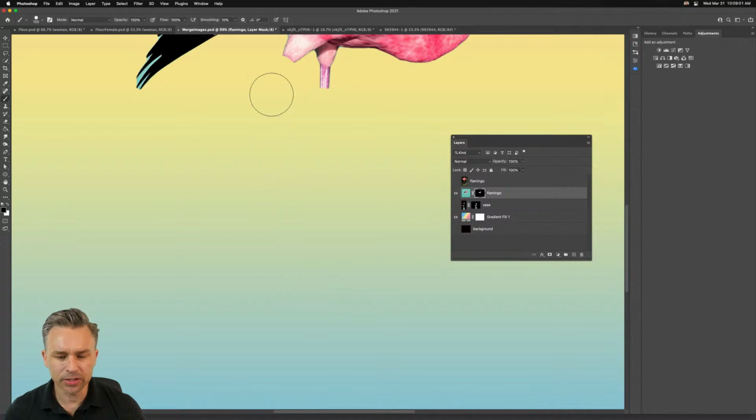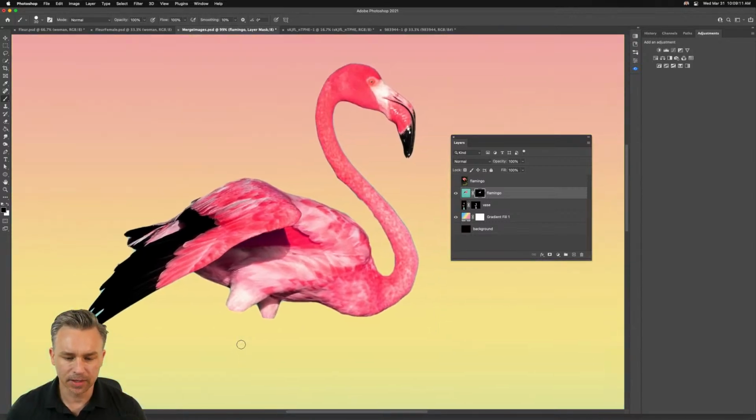Yeah, I love the gradient too. I've been into these like softer gradients. In your gradients panel, there's pastels, and that's kind of like my jam, you know, right in there. So, anyways, there's the flamingo. You got it.